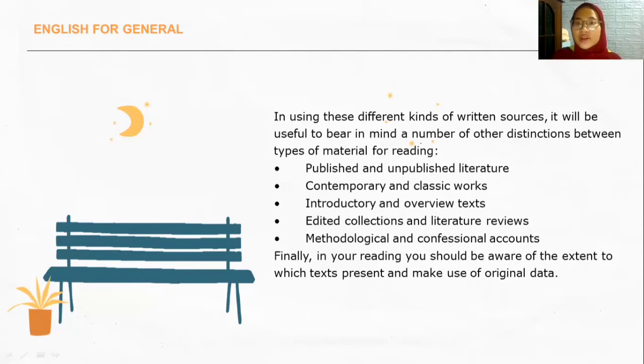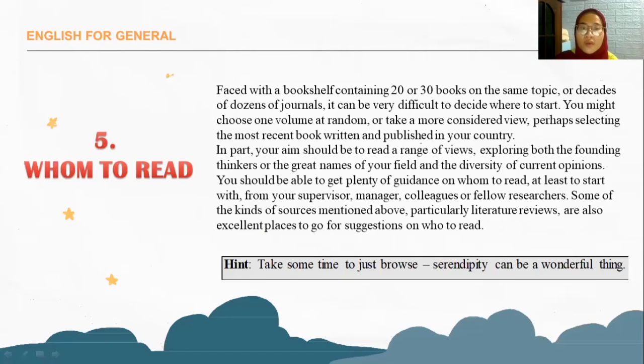In using these different kinds of written sources, it will be useful to bear in mind a number of other distinctions between types of material for reading: published and unpublished literature, contemporary and classic works, introductory and overview texts, edited collections and literature reviews, methodological and conventional accounts. Finally, in your reading, you should be aware of the extent to which texts present or make use of original data.